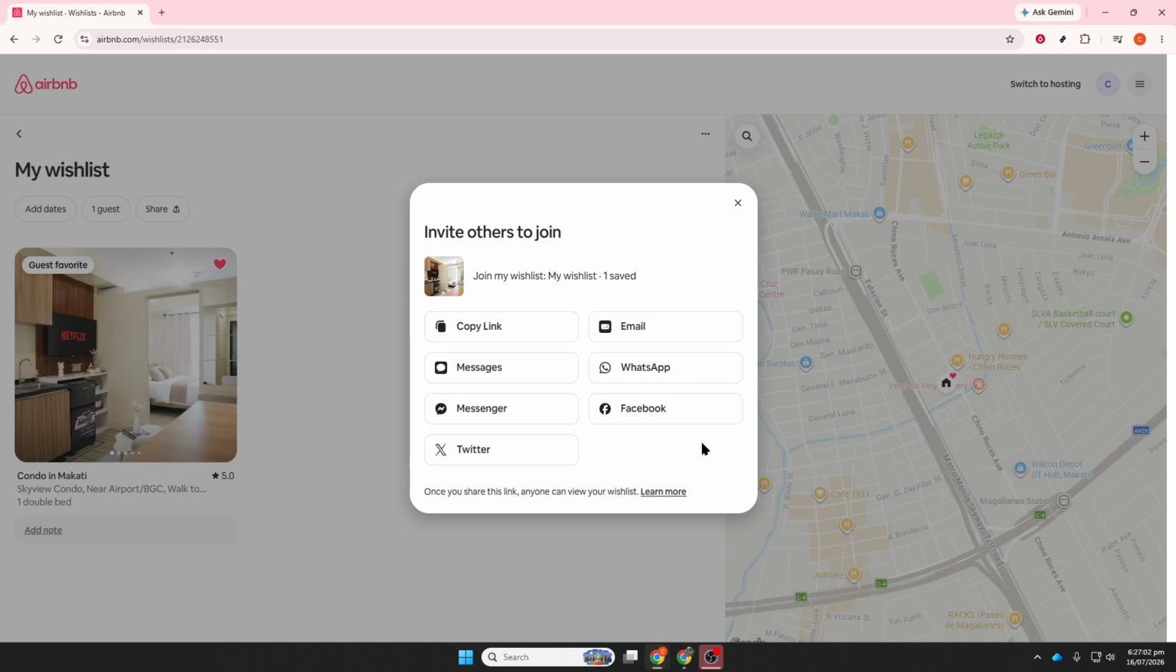If the wishlist is meant for a small group, share it only with those people, and that's all there is to it. Log into Airbnb, open Wishlist, choose the list you want, tap share, pick a sharing method, and send the link. It's a quick and convenient way to collaborate on travel plans and keep everyone on the same page.